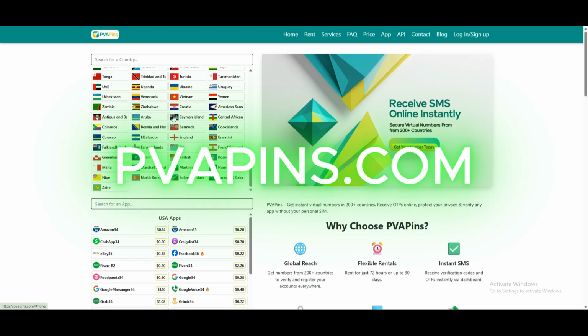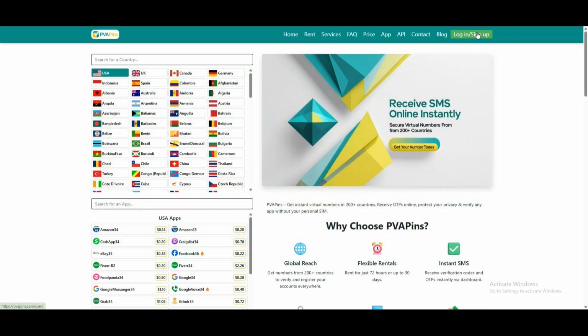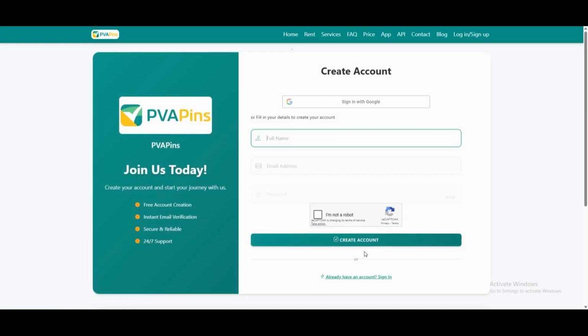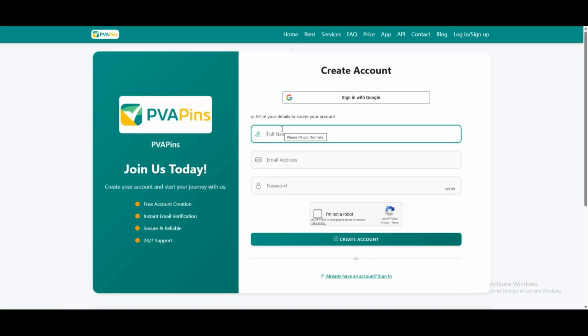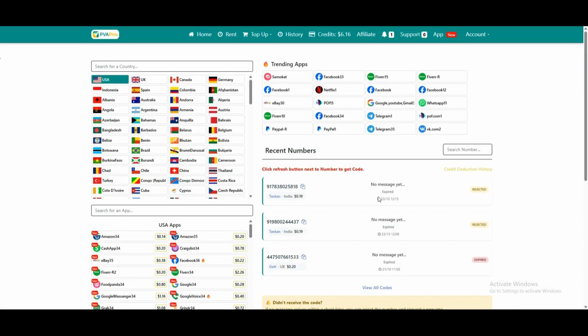First we have to go to PVAPins.com and click the sign up button. If you already have an account, then simply log in to your account. If not, just click the register new account button. Fill the boxes with proper information and tap the create account button. After signing up successfully, we will see an interface like this.